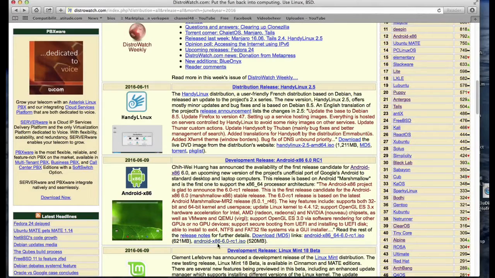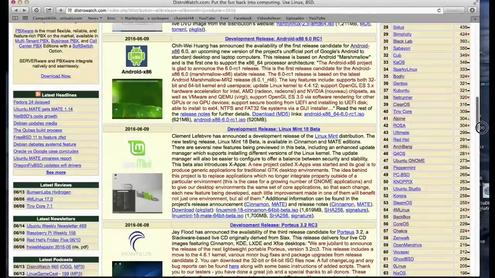Okay, here you can see that we have the 32-bit version and the 64-bit version. Of course, for UEFI devices, you will need the 64-bit version.